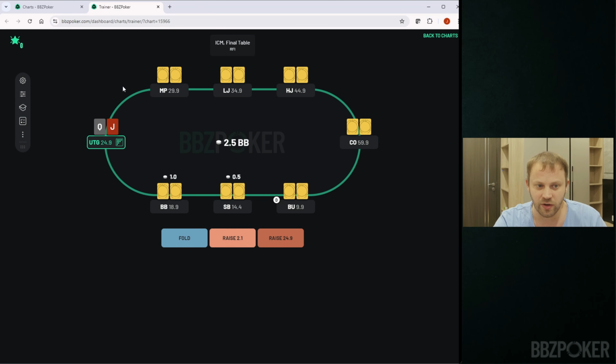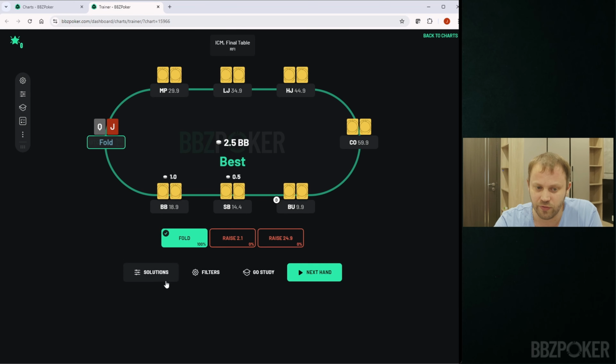So over here, we can see we have 25 big blinds. There is a very big stack over here and here. There are some shorter stacks, so we are in the middle of the pack. Typically, under the gun, you want to be extremely tight in these types of spots, and you kind of want to open toward blocker hands. So this would probably be a fold over here.